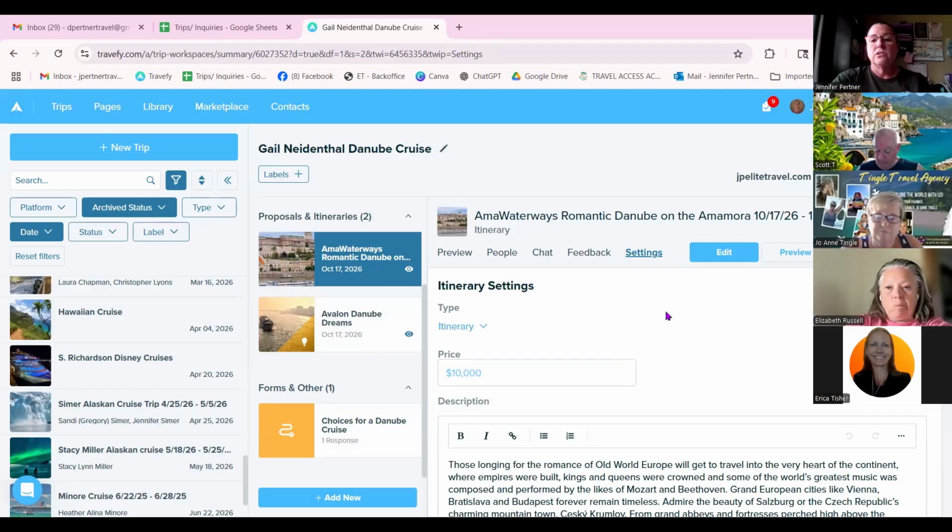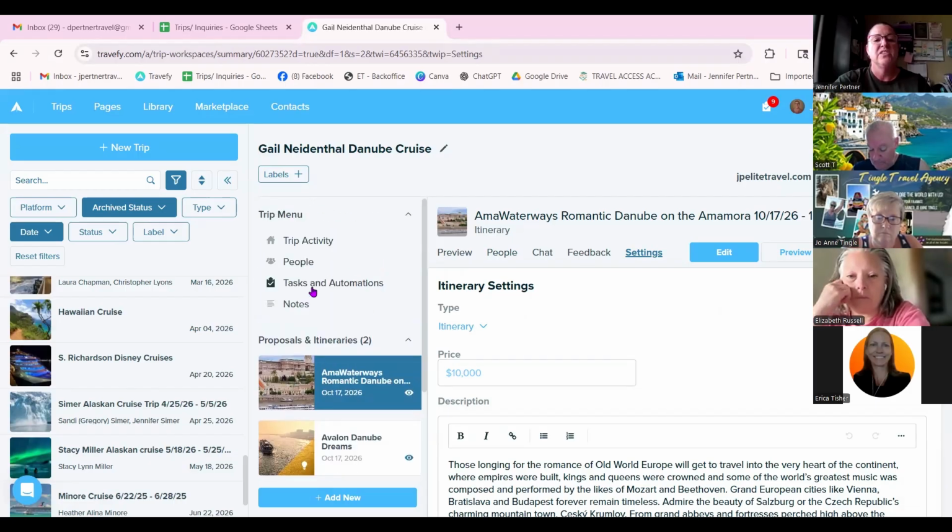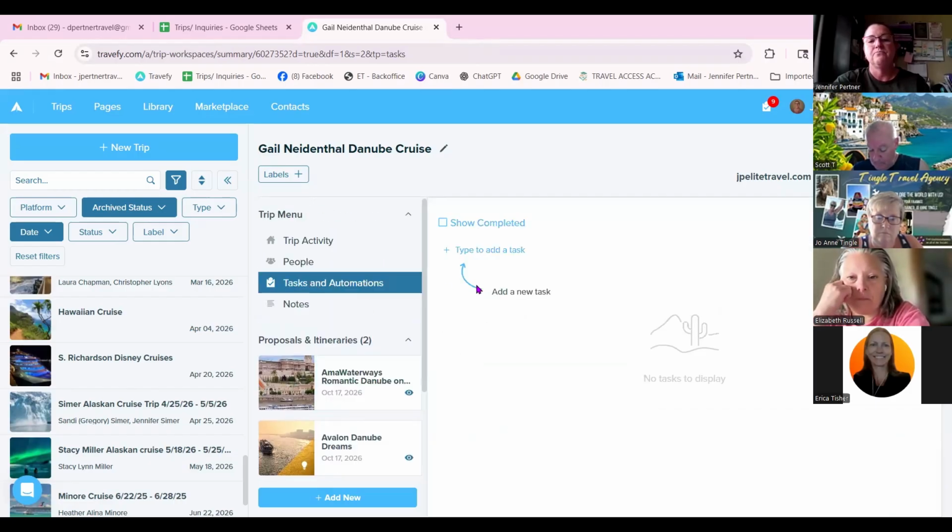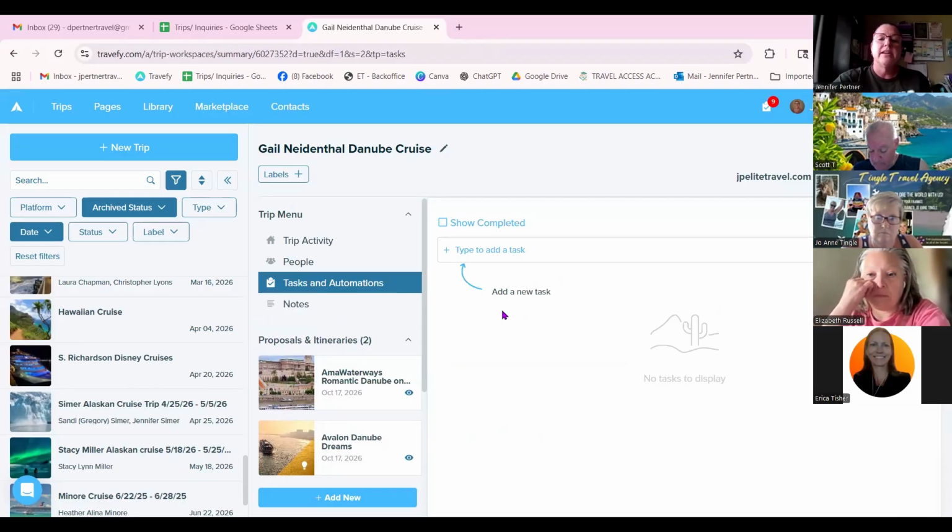Okay, so this is her trip, Ama Waterways, and we're going to go back up here to tasks and automations. If you click right here, add a new task, it will just add one task. So that's an option that you can do. But if you want to add that checklist that I already had made in my library, then I click right here, add, and I see task list. I'm going to click on that.